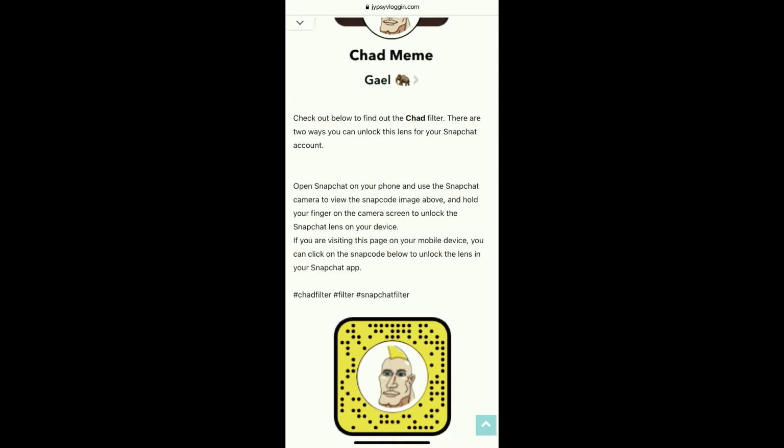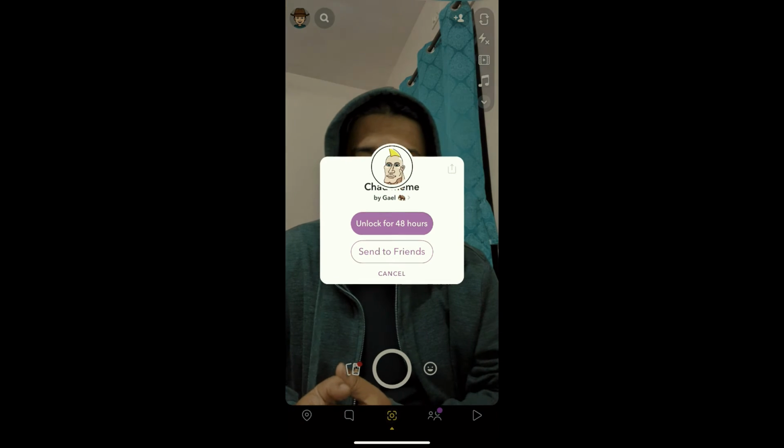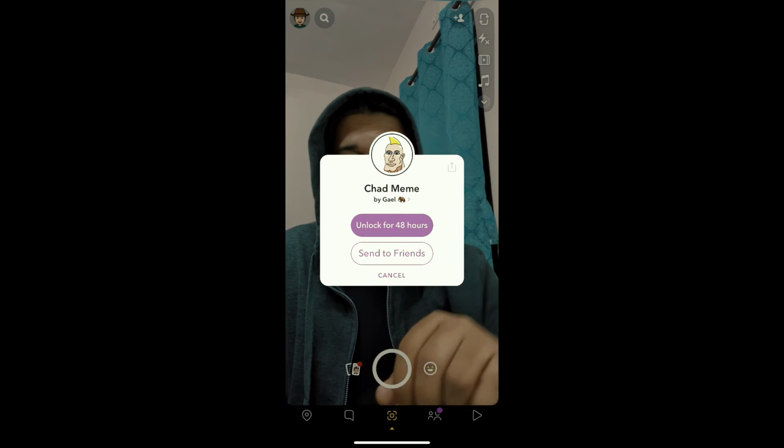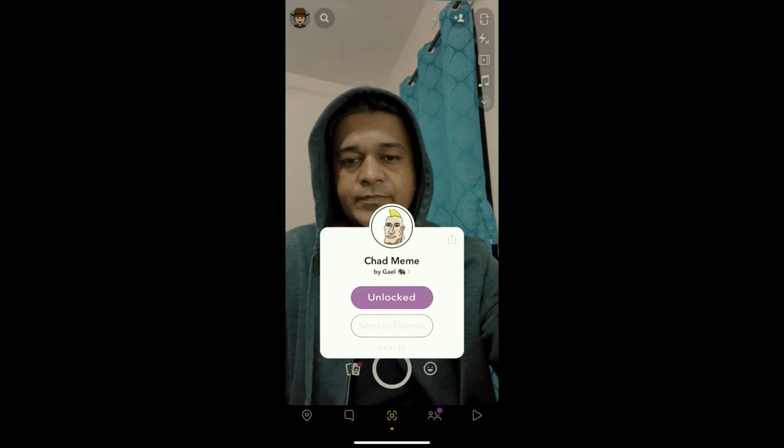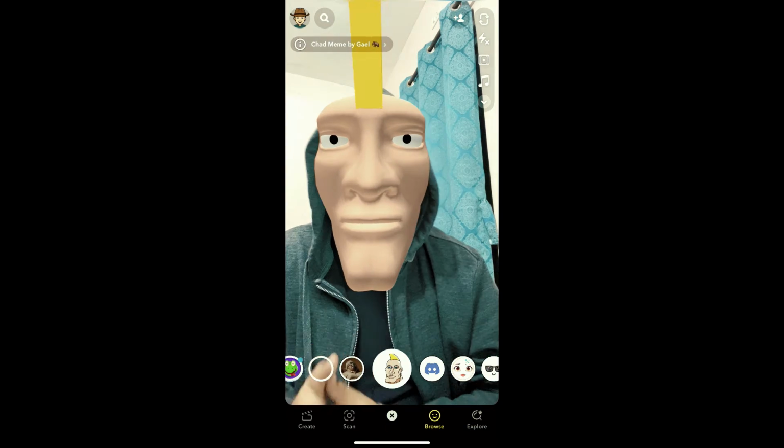So here in this website, you will see the snap code for this filter. If you're browsing this website on your laptop or PC, you can scan the snap code with your Snapchat mobile app. And if you're browsing this website on your mobile, just tap on the snap code and open it with Snapchat. Okay, you will see this pop-up, unlock for 48 hours, just tap there. Okay, and that's it, you got the filter.